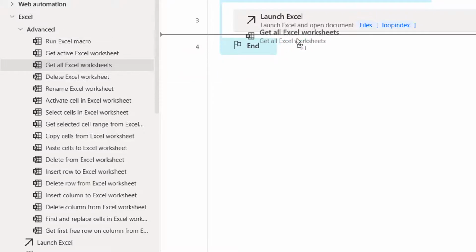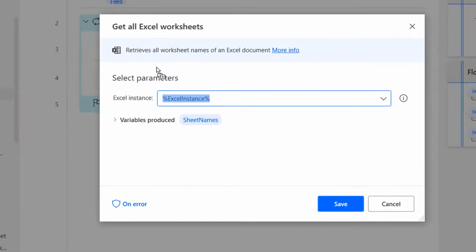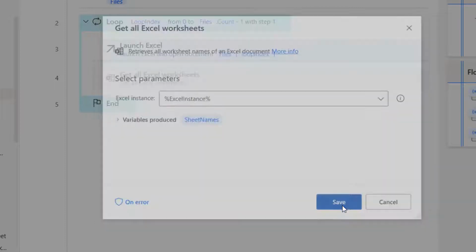So we've opened the Excel. Now we need to get a list of all the worksheets in that instance. Okay, so you can see this is tied to that instance, so it's fine. Once it opens that Excel, whatever file it opens, this is it. It's going to get a list of all the Excel worksheets, and it's called sheet names. So sheet names will store the name of what? All the Excel worksheets in that workbook that you've opened.